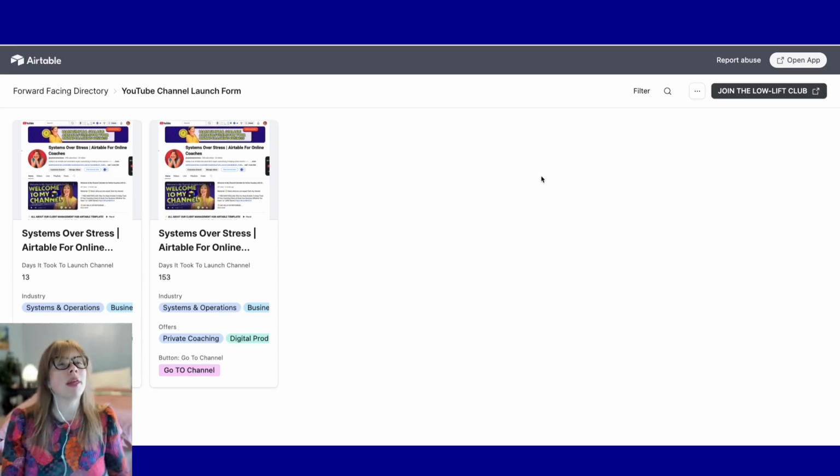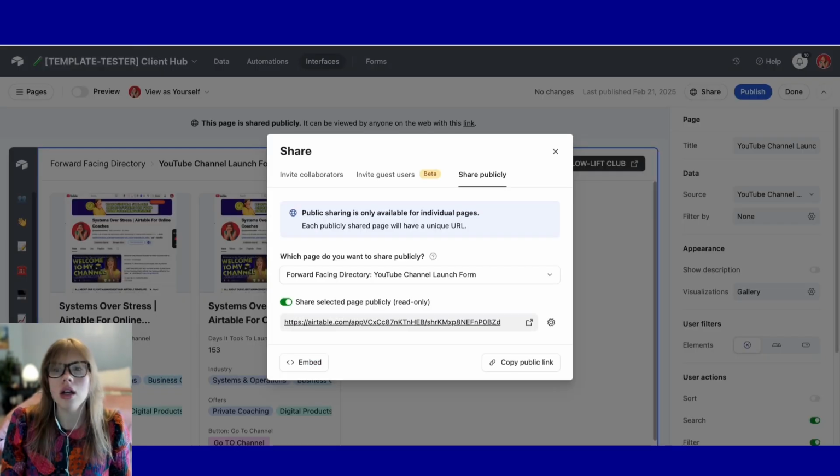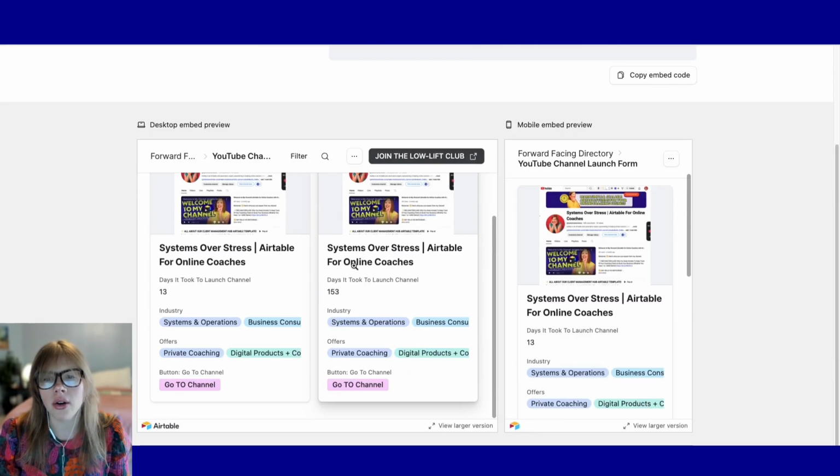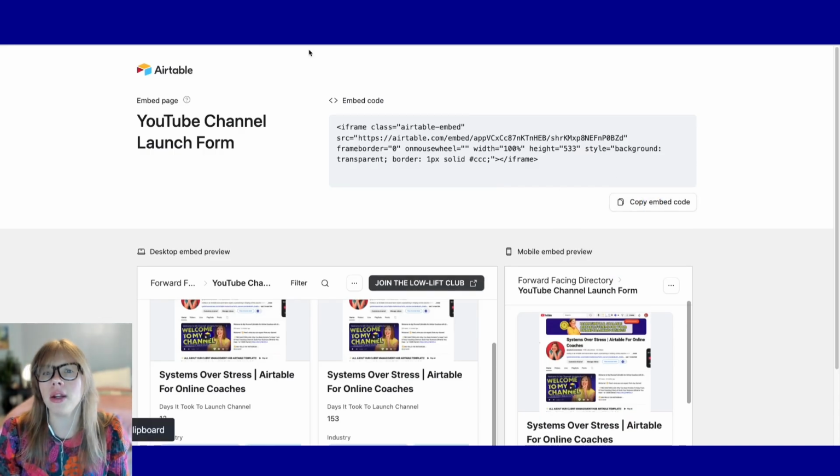Most of you will probably embed it, and you can actually embed these into your course platform if it lets you do code embed, which is really cool. So that's the share publicly link you can do there. But then there is this embed option. So you're going to grab embed. There it is. Copy embed code.